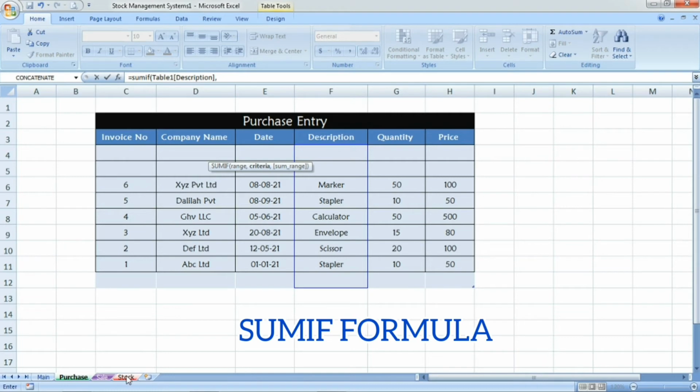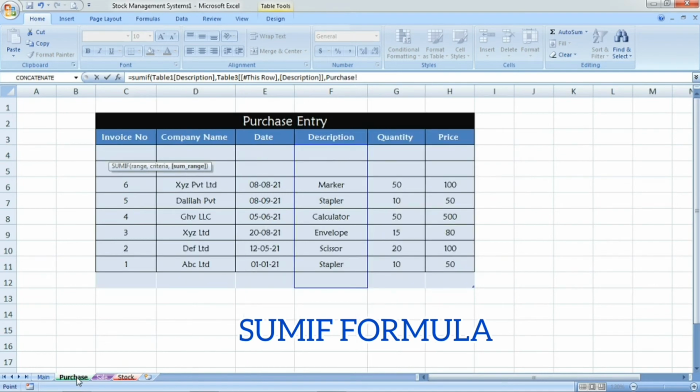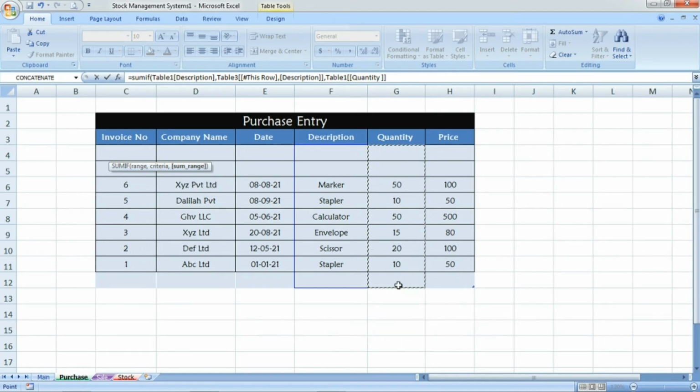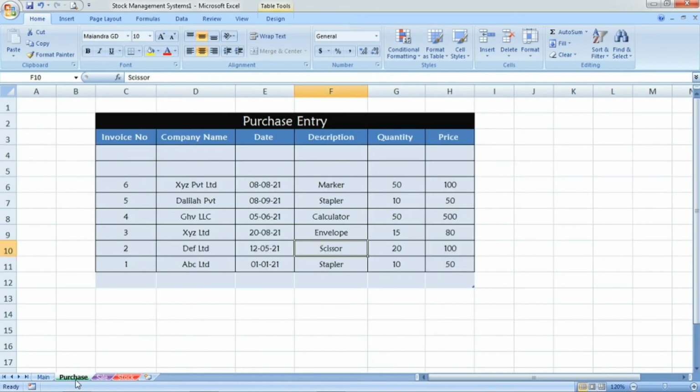For the criteria, you have to select the description here in the stock sheet, the marker. I have selected that cell, and comma, after that the sum range. The sum range is the quantity in the purchase sheet. Make sure you have selected all until the end of the table. All the quantity I have selected in the sum range, and close parenthesis and enter. Once you press enter, see, all the purchase quantity has been updated in the stock sheet.